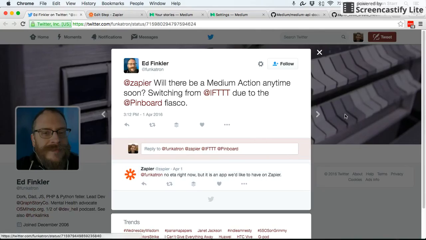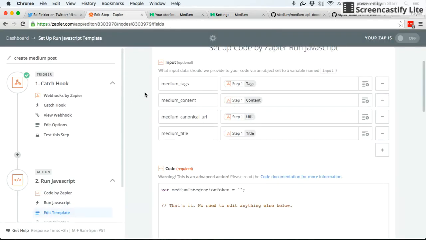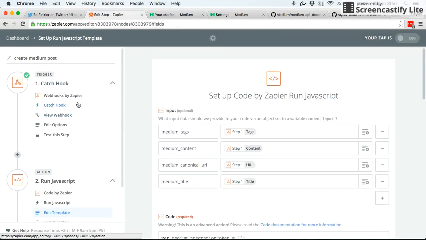Now, Medium does have an API, and while there are no built-in Zapier actions for Medium yet, we can use Zapier's code app to connect to the Medium API and create Medium posts from Zapier. So let me show you how it's done.